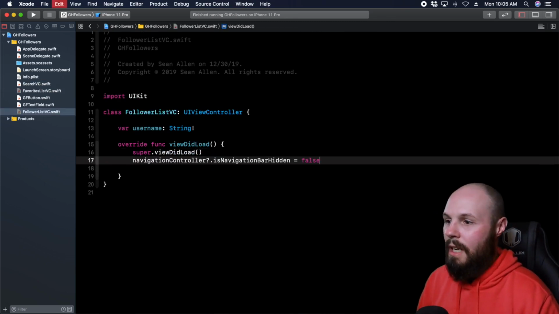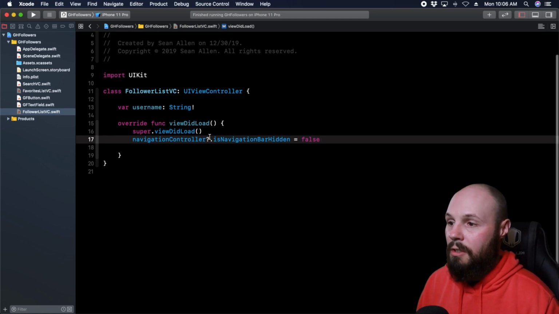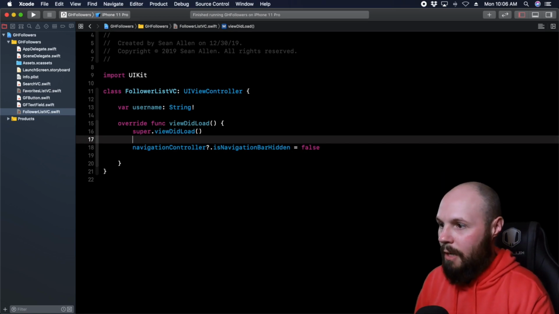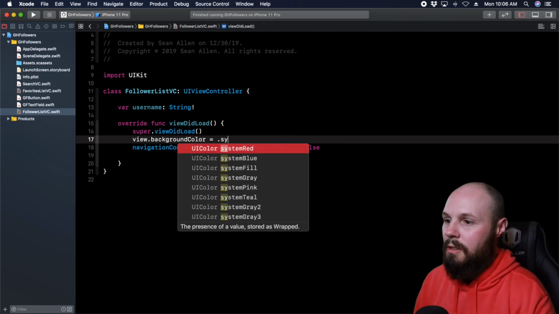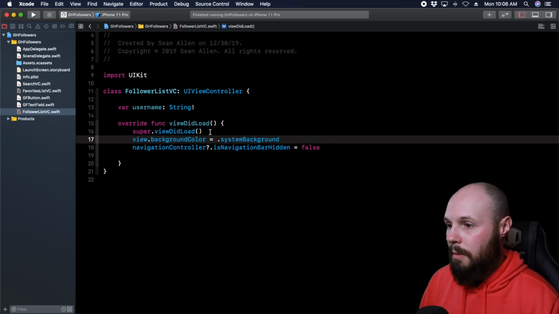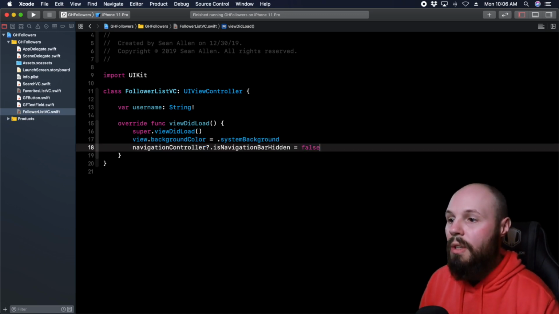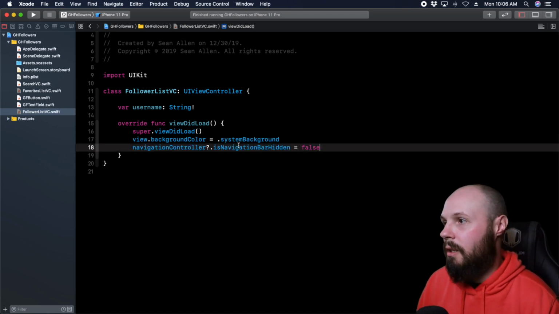So in viewDidLoad, now we want to show the navigation bar, isNavigationBarHidden is false. And we also need to set the background color. view.backgroundColor equals .systemBackground. Okay, so now again, we're showing the view controller and we set the background color. So now if we test it, we should go in there.